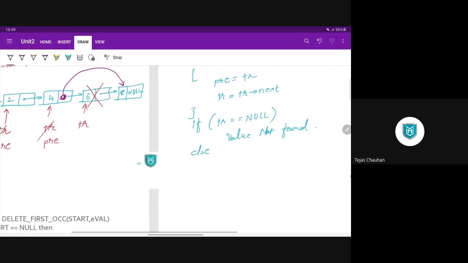Otherwise, tr will be pointing to a node which you actually want to delete. So you want to make it free. And before you make it free, make sure that its previous node's next pointer is updated. We'll update it with the address of 8. Now where will we get the address of 8 from? From tr's next. So pre next equals tr next, and then we can make tr free, and we are done. So this was very simple.